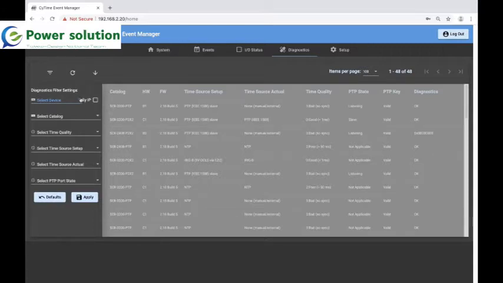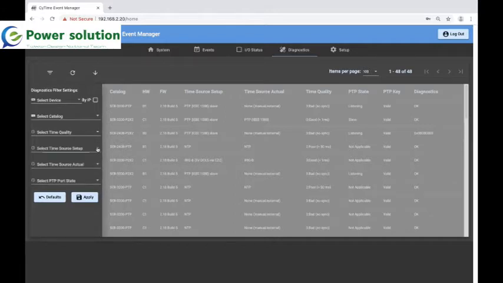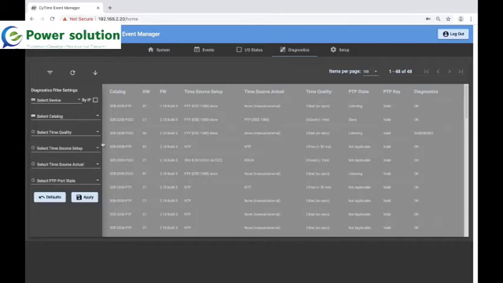You have a filter setting where you can select the device by IP address or by its name. You can also select the catalog number, time quality, the time source setup of the SCR, and the time source actual that the SCR is on. And finally, PTP port state. Remember to hit apply anytime you've made a change.